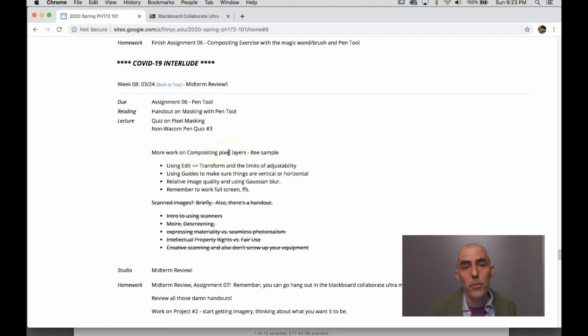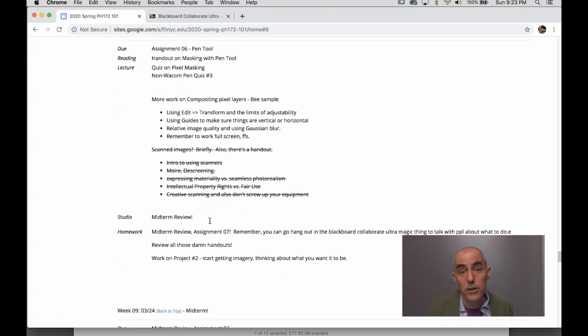And we'll do some more compositing stuff, which will help you a lot for project 2. So we'll walk through that. You won't have to turn that part in, but I do think it's going to be really helpful, so pay attention. Then we'll go into the midterm review.